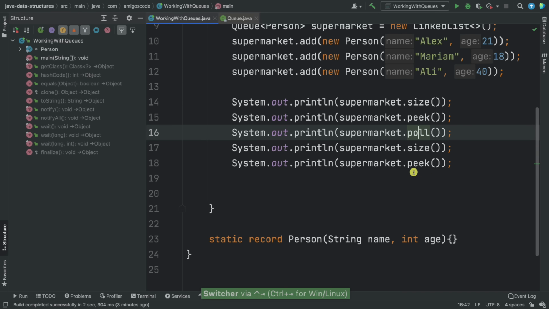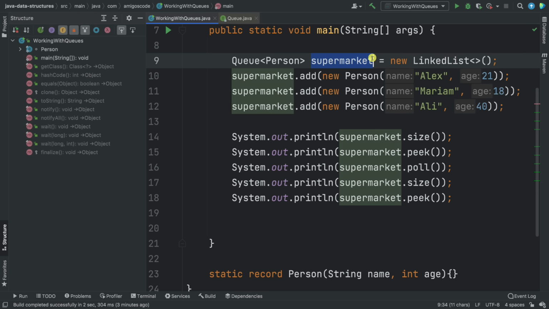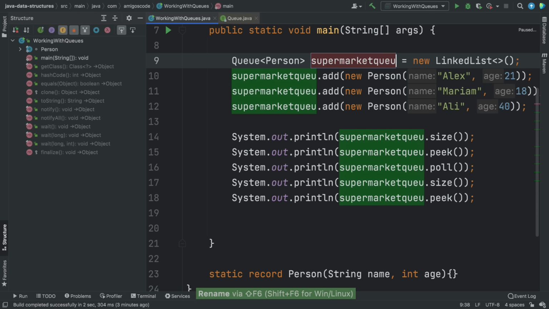So let me just go back, and basically this is pretty much how you use the queue with the linked list implementation. And you can see that it's not that difficult. So this is a supermarket queue, but for example, if you want to have a printer, then maybe I should have said supermarket queue in here, or just simply queue, right?